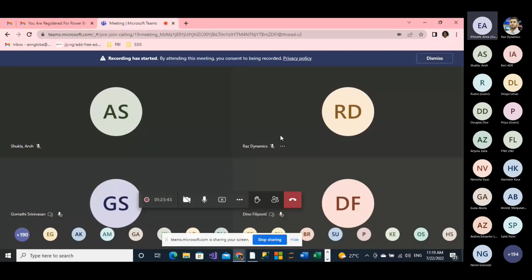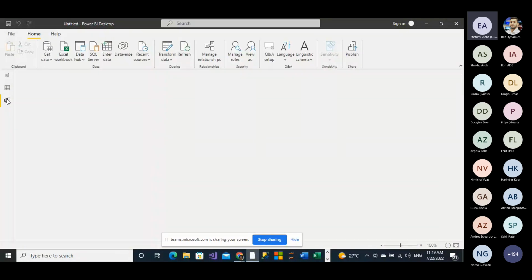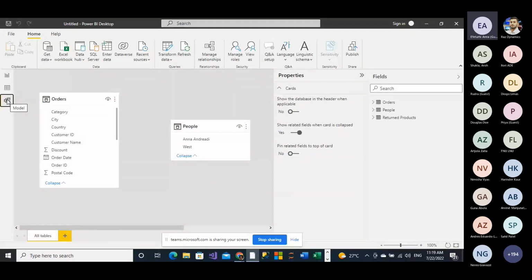So I want to share my Power BI screen. Okay, so this is our report view. This is our data view. This is our model view. So we'll go to our model view to do our connection. Let me just minimize this.